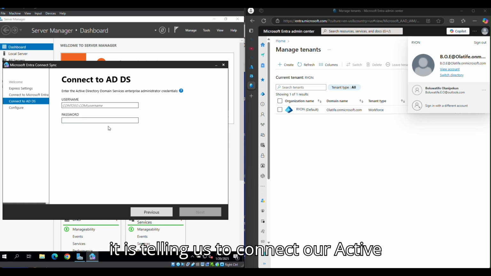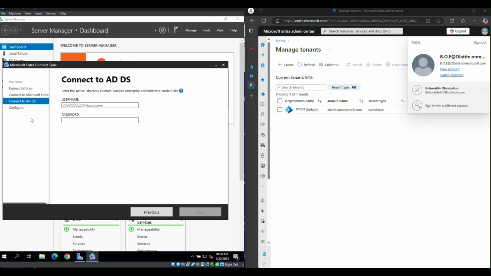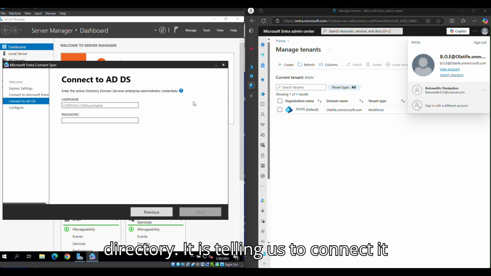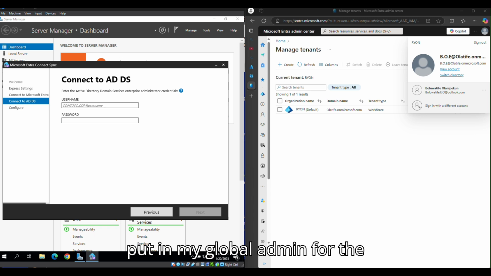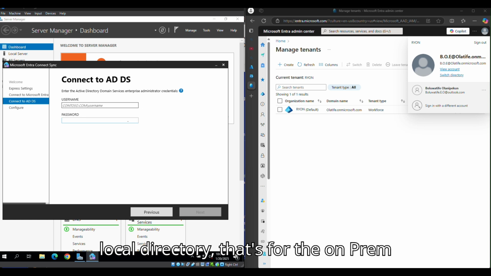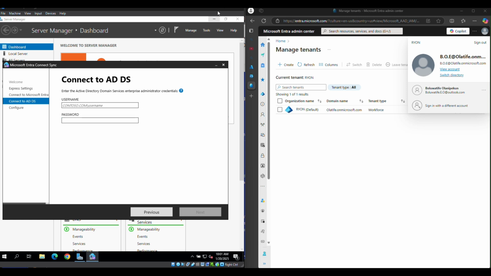So now it is telling us to connect our Active Directory, that is our on-prem directory. It is telling us to connect it to the Azure tenant. So I'm going to put in my global admin for the local directory, that's for the on-prem directory. And you go next.